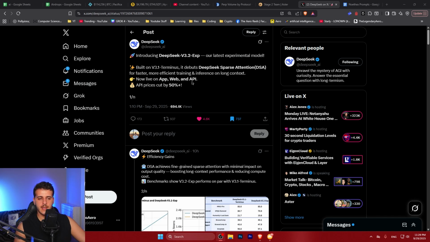Deepseek just released their new experimental model. It's called Deepseek version 3.2 experimental, and it's built on version 3.1 Terminus, which we covered on the channel about 2 to 3 days ago. It debuts the Deepseek Sparse Attention, which makes everything faster and more efficient, especially inference on long context. And it's right now available on app, web and API.